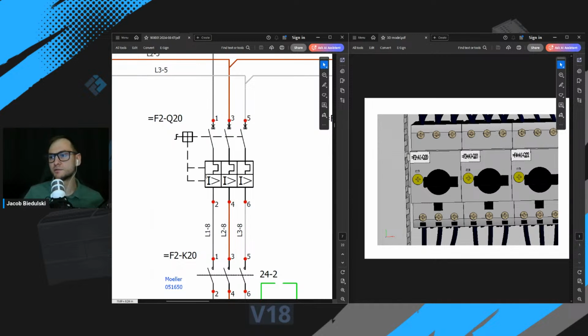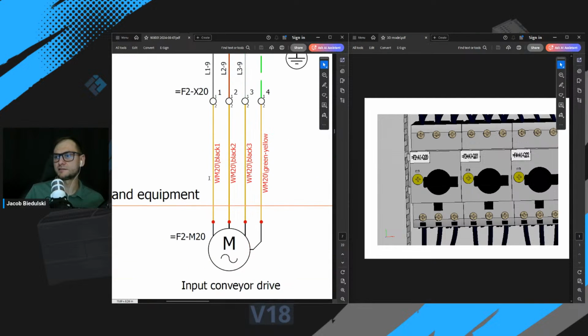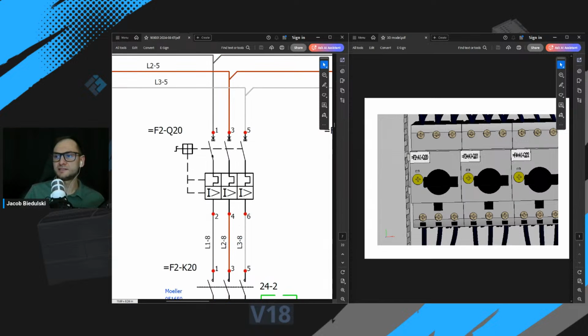If the motor draws too much current, for example, the nominal current is 2 amperes, and if it draws, for example, 2.5 for like 5, 10 minutes, it will trip, it will switch off the motor. And also, if the short circuit occurs in this section, in this circuit, this device also will trip.